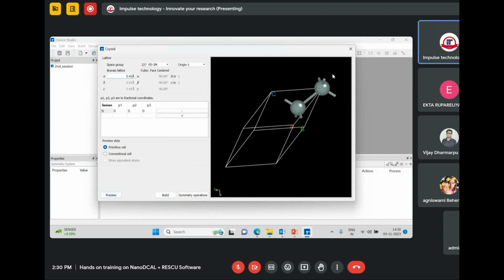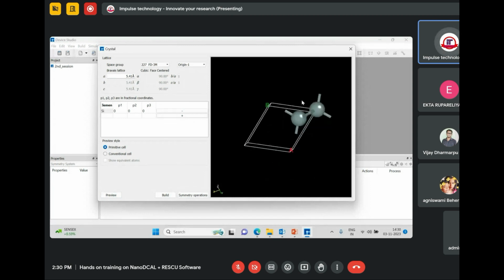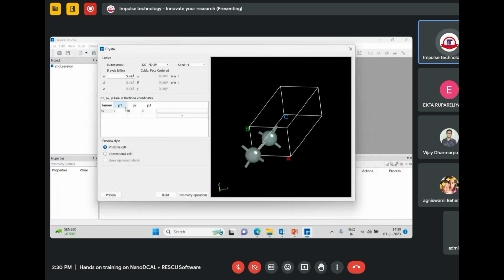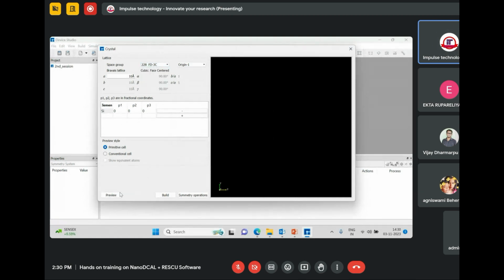You can see, basically your structure depends upon the input parameters. You can see this is 227, Fd3m. This is the face centered cubic structure. The value of A is 5.41 angstrom. This is silicon, and its fractional coordinate point is 0, 0, 0. This is the primitive cell and this is the preview. Once you change this space group information, the structure will be changed.